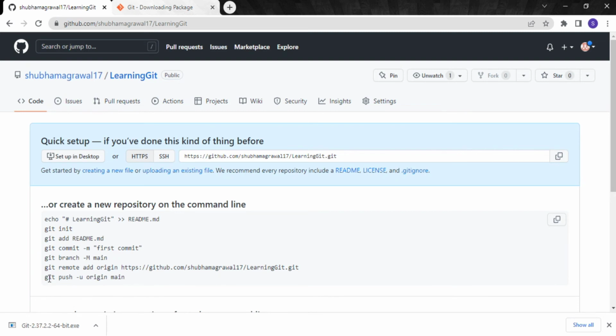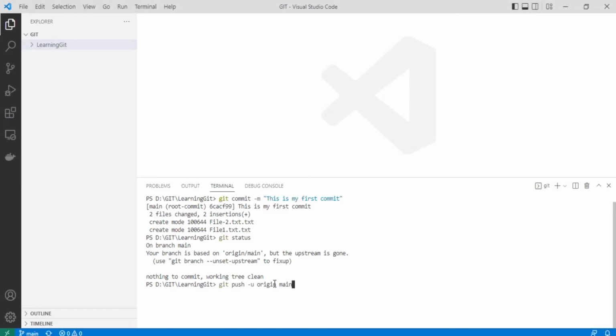Here I have a command called git push -u origin main. Main is the main branch, and on this particular branch we have to push. When you create a repository, it always creates a main branch by default. So I'll copy this command, go here, paste it, and run it.